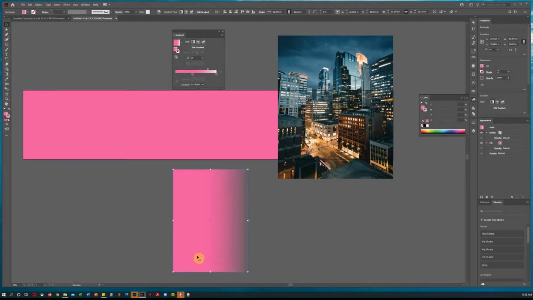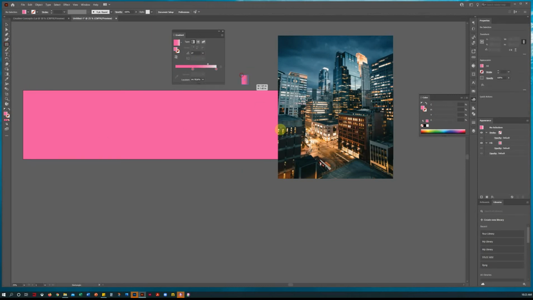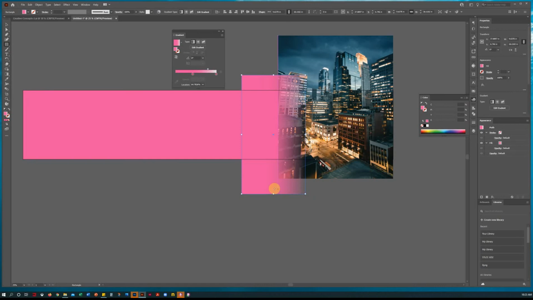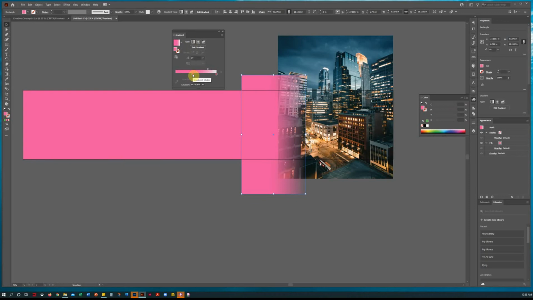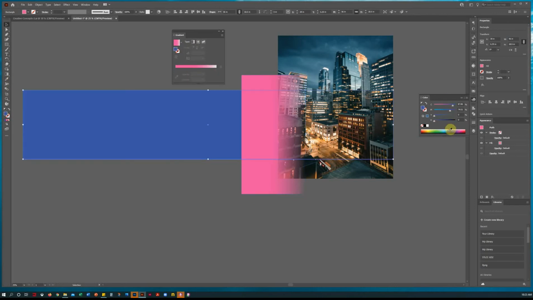So let me make that shape again. So I'll make a rectangle. And then here. Okay. So if you make a regular gradient, it's probably going to default to just black and white. So that's sort of annoying. Let's change this color so you can see it.